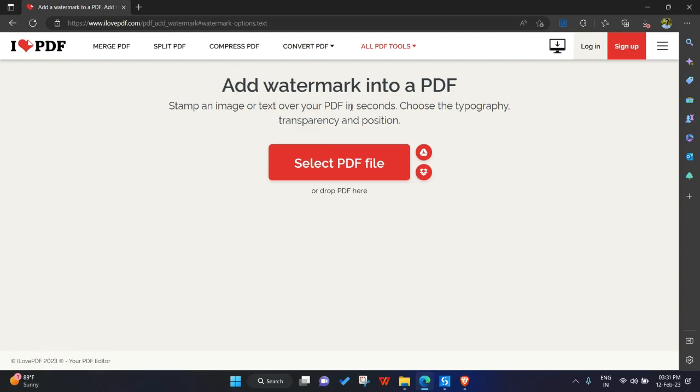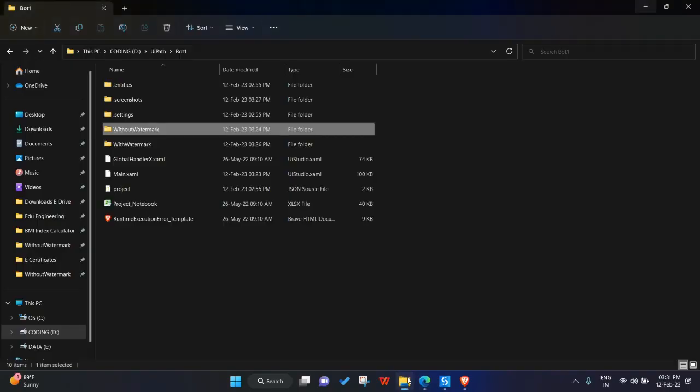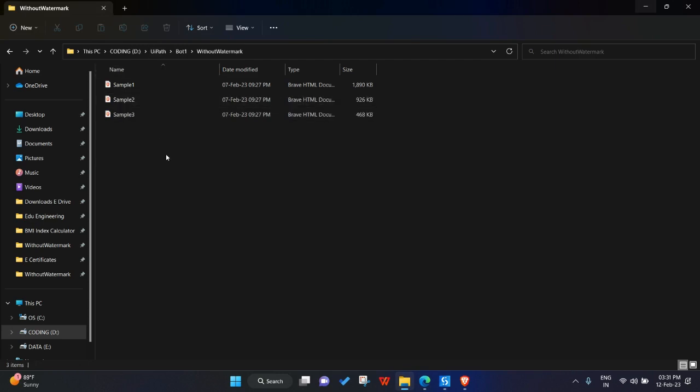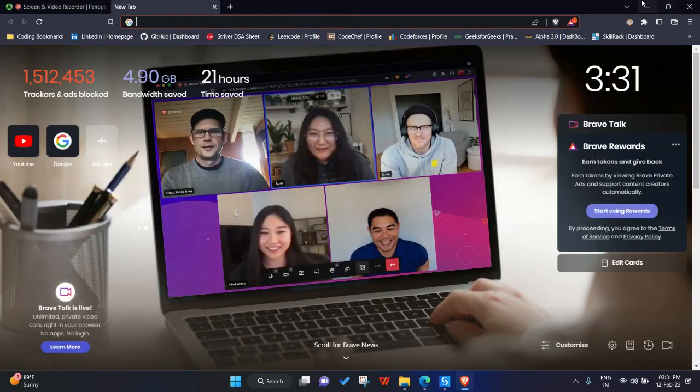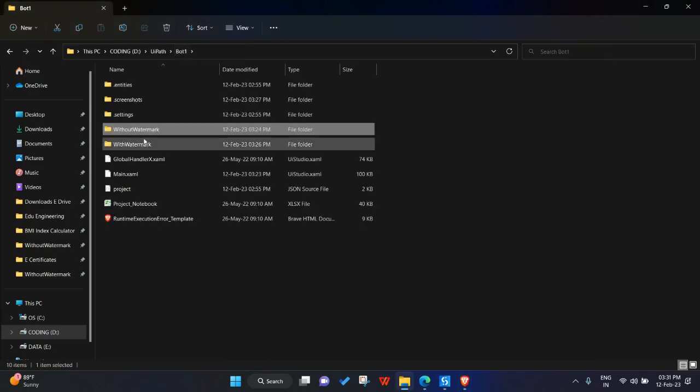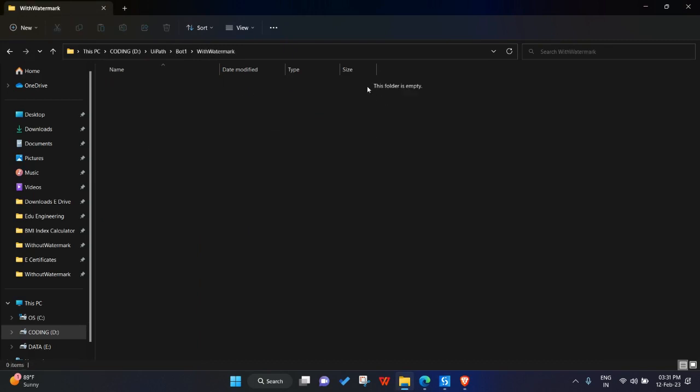PDF. Now, basically, I'll be creating two folders in my bot directory as you can see here. So, without watermark and with watermark. Inside the without watermark folder, as you can see, I have kept three sample files. These files need to have a watermark added. So these are actually non-watermarked files. And inside the with watermark folder, currently this folder is empty.